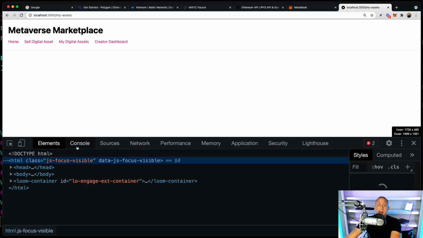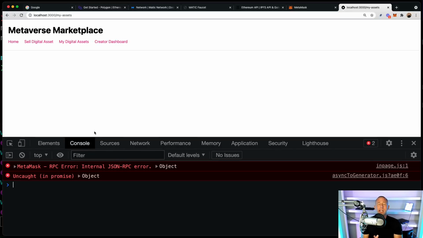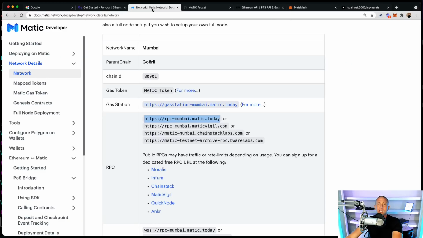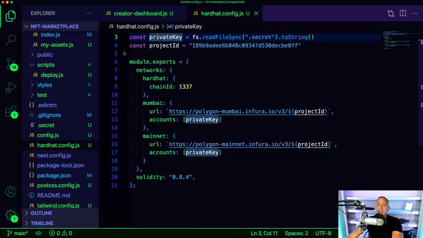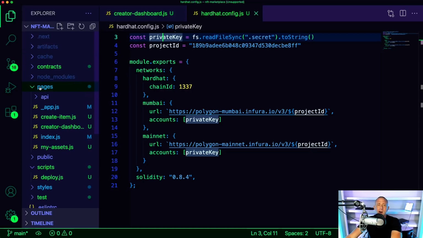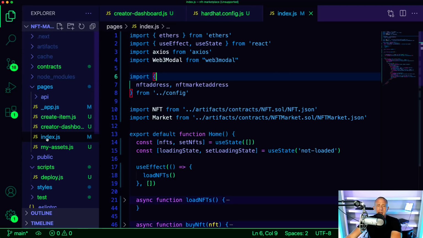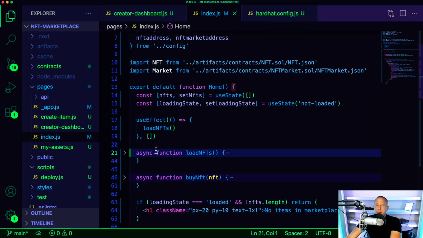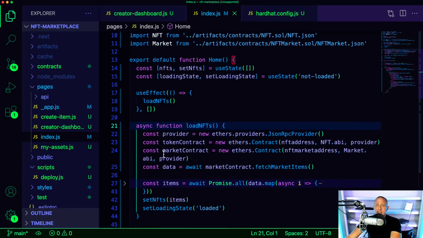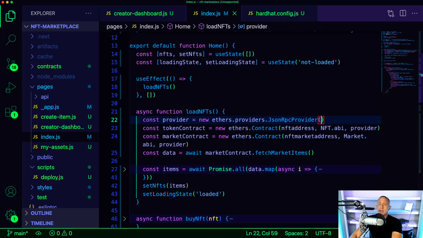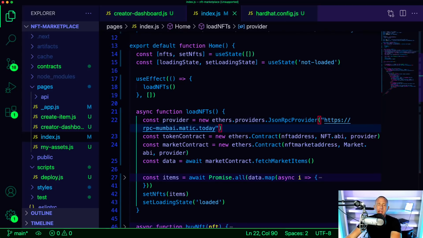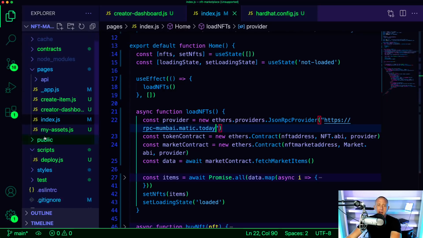The main reason is that we need to do two things to make this work. First of all, we need to set the JSON RPC address to the Mumbai testnet because we're no longer working with localhost. So I can copy this URL here. The only place that we're using JSON RPC provider is, I believe, in index.js. Here in load NFTs, we can now pass in the JSON RPC provider. And then the other thing we want to update is our config.js.